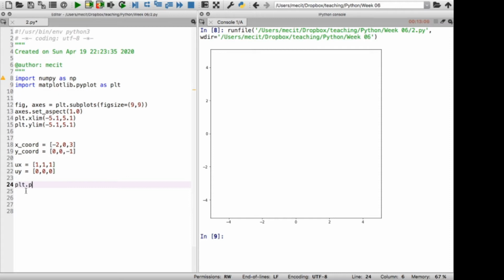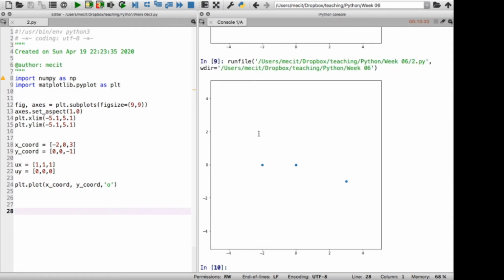Before putting the vectors, let me show you the coordinates that I will be putting the vectors on. So x coordinate and y coordinates. I want to show them with an O figure. So at these 3 points, as I defined here, I want to put my vectors. I use quiver plot. First, I tell which coordinates I want my vectors, and then give the components of the vectors, x and y components. Next, I do the scaling and units. This is regular things we've done before. So let me run this now.